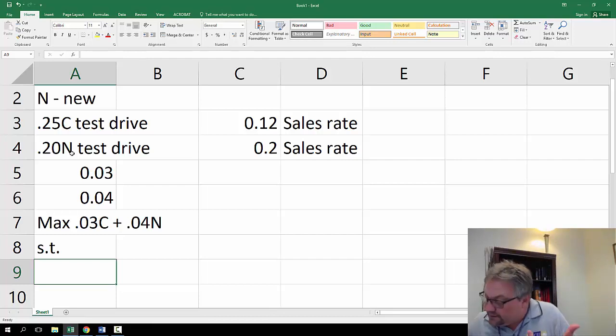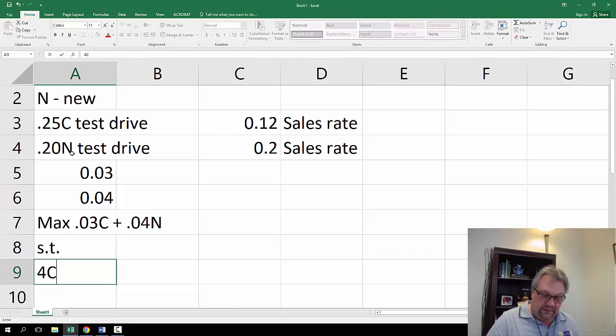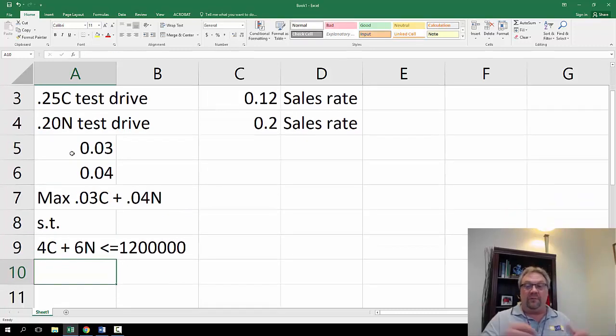Okay, so let's start with the easiest one. The cost for each promotion, excluding the test drive, is $4 for the current customers and $6 for the new customers. And we have a marketing budget of $1.2 million. So therefore, we have 4 times current plus 6 times new has to be less than or equal to 1.2 million. That's our budget constraint.